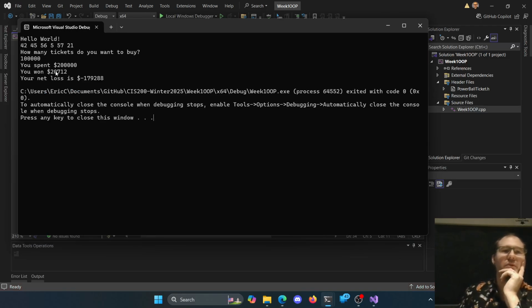There we go. Nice. Oh, we won $20,000. Oh, we're $179,000 in the hole. Right. Don't tell Warren Buffett to buy lottery tickets. That's dumb. Okay. That makes sense?